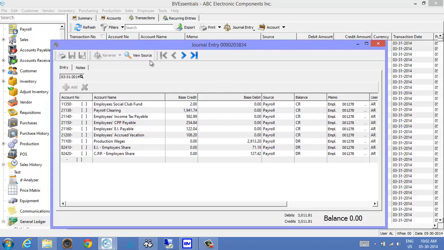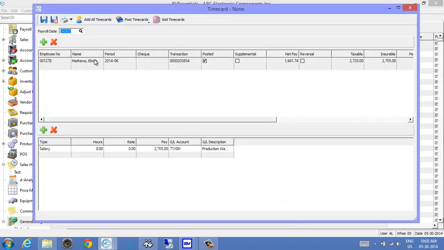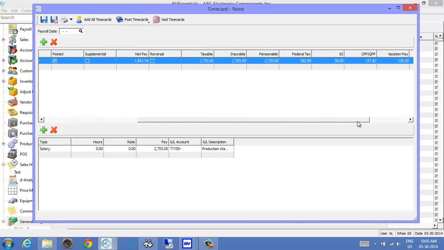Now you want to look at the details of this. If you click on view source, it'll show you the time card entry for when we entered that in for that employee. So you can see exactly what it is. So your capability here is to be able to drill down to the time card entry from the general ledger.